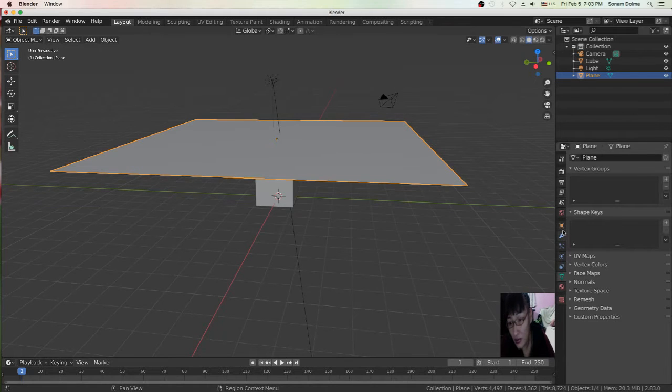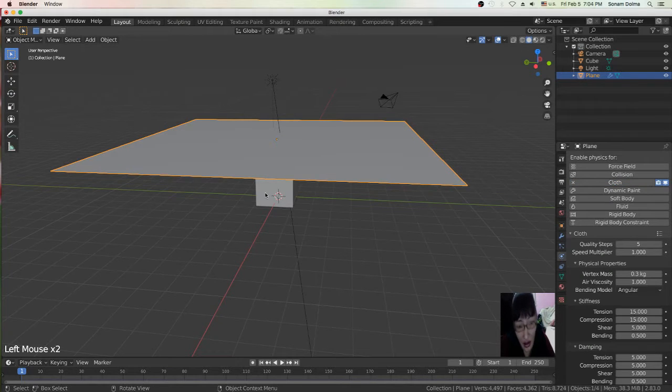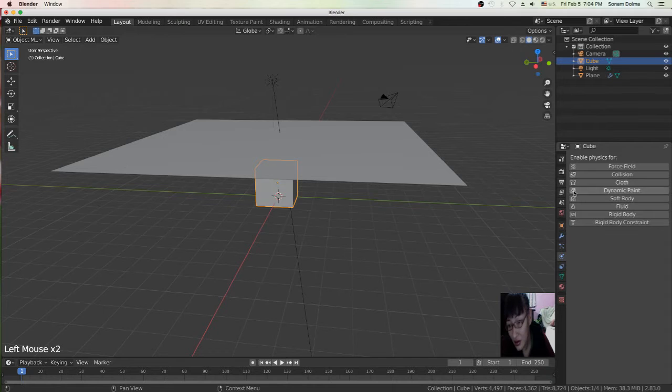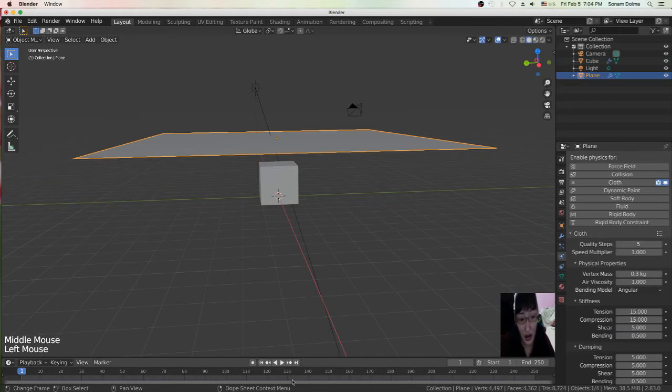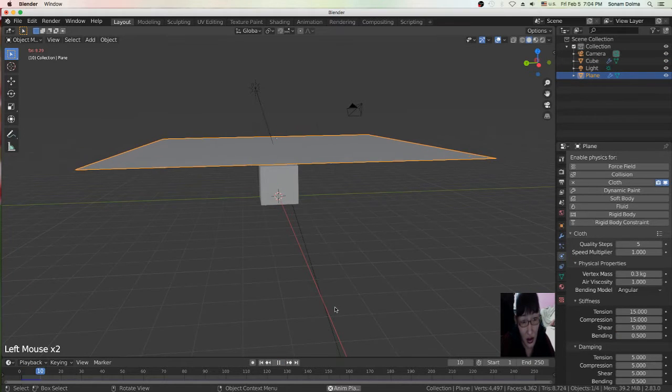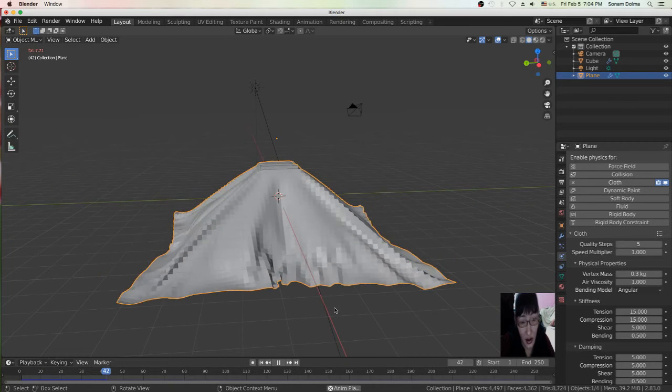And this one is the cloth. Click on cloth, and this one is for the cube the cloth lands on. So click on collision, and then let's start. Run.